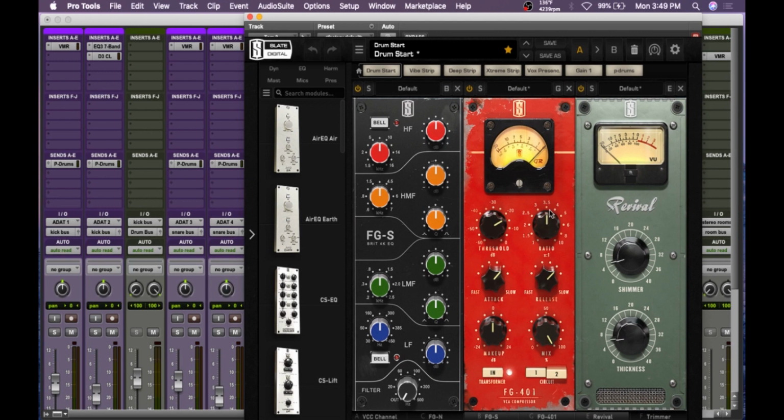This time we did a 3.5 to 1 ratio, an even slower attack and a slower release so we can get more of the sustain out of it. And then we have some thickness, some shimmer.